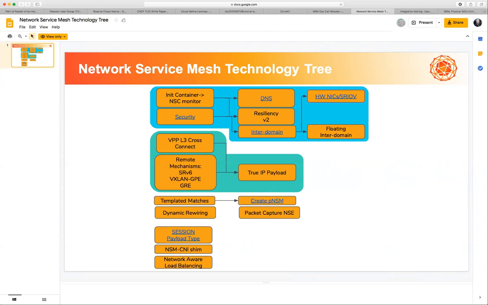Yeah, so as far as the roadmap, I think those two definitely are being worked on, so we can say that they're sooner rather than later, maybe. The VPP cross-connect and remote mechanisms, and then we can have some links to some tickets that we have open in the roadmap.